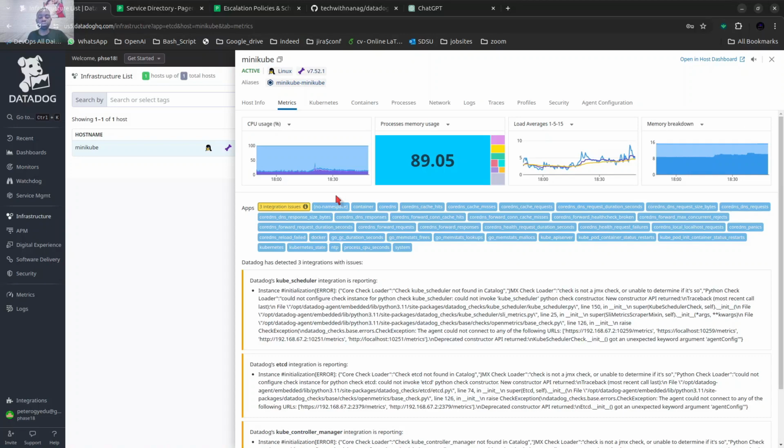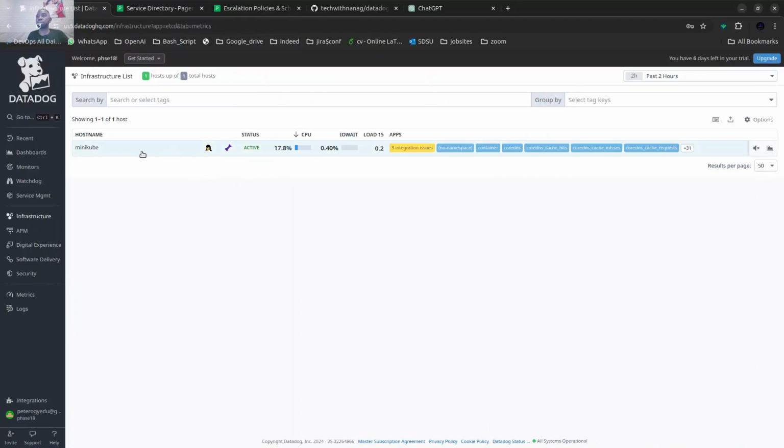This is part 2 of our series on continuous monitoring with Datadog. So in our previous video, we installed the Datadog agent using Helm charts on a Kubernetes cluster.